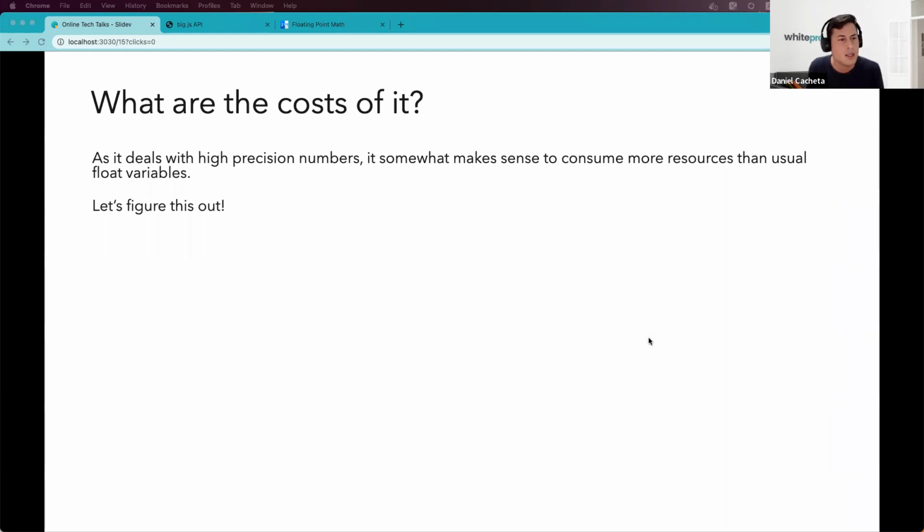Okay, so far so good, very interesting. It deals with floating points pretty well, complex, high precision numbers, but what are the costs? Is there something that we should be aware of?